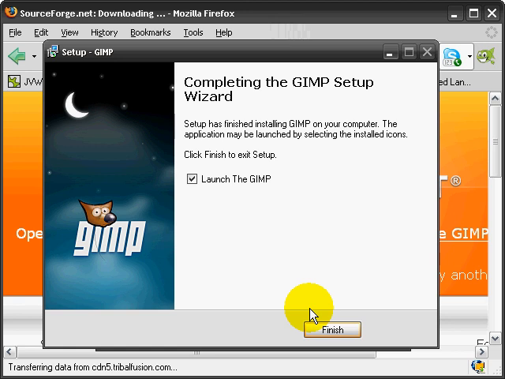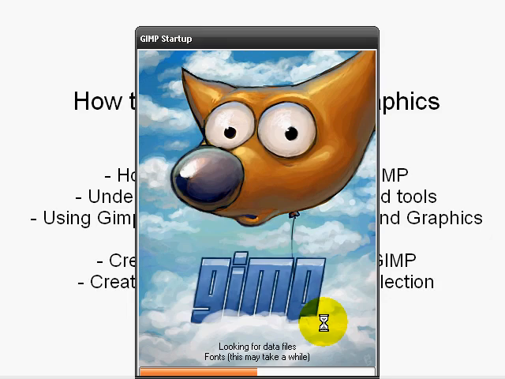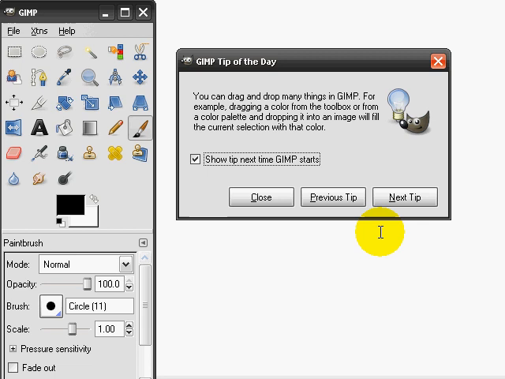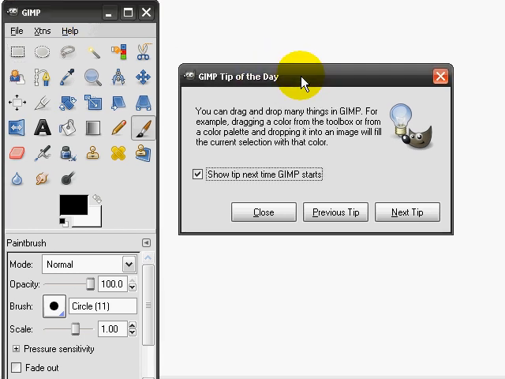Great, so we've installed Gimp and we can go ahead and launch it just to take a look at what it looks like. On the first run, it can take a few minutes to load everything. Great, so here is what Gimp looks like. When you start out, you're going to see a panel here, and then you'll see the tip of the day. I'd highly recommend that you read these tips, because they really help you out.